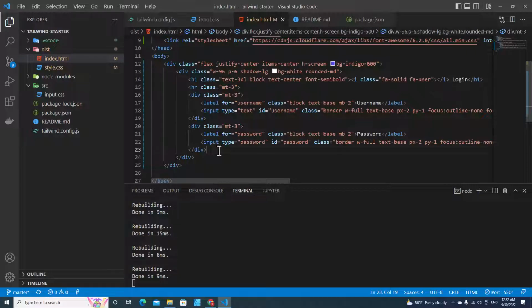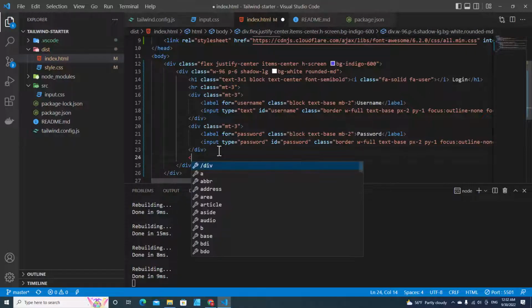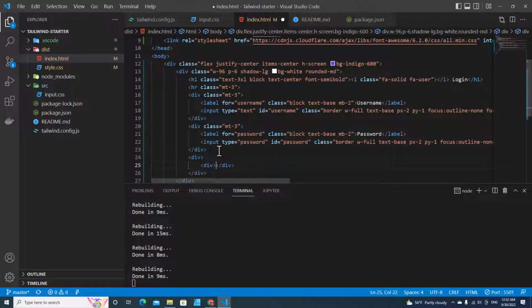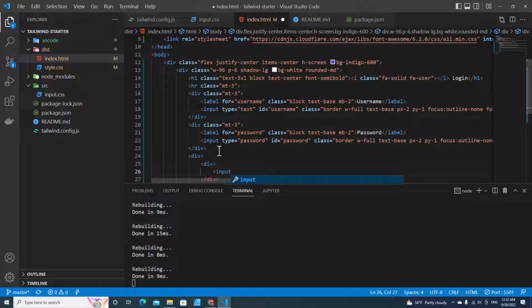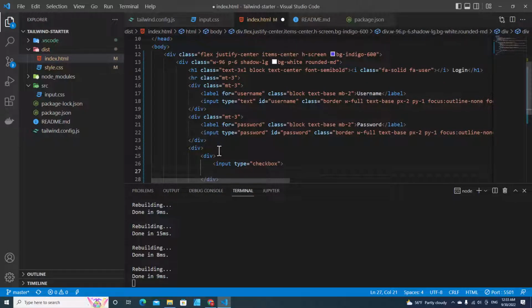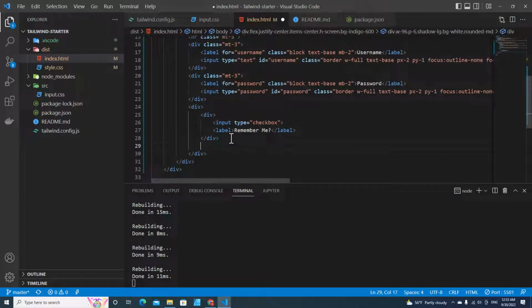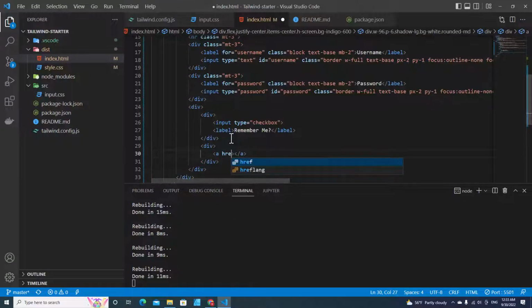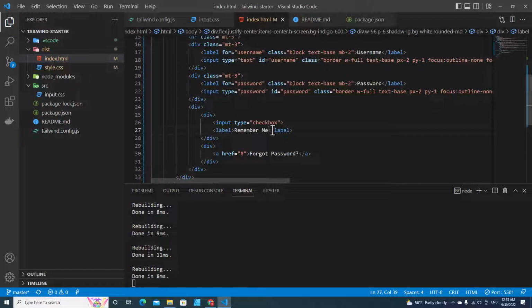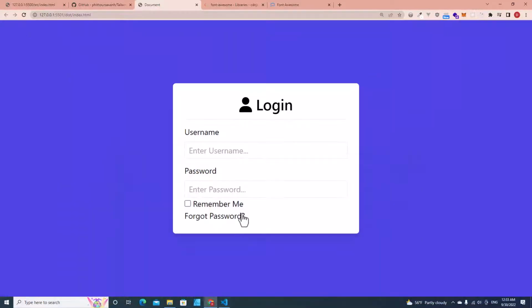Okay, let me create forgot password and remember me. This one should be a div, and in this one I'm going to create an input type checkbox. Close it. And then I put a label, remember me. Save. And over here I create another div and I put an a tag with href hashtag. And over here I put forgot password. I just remove the question mark over here. Save it and let's take a look over here.